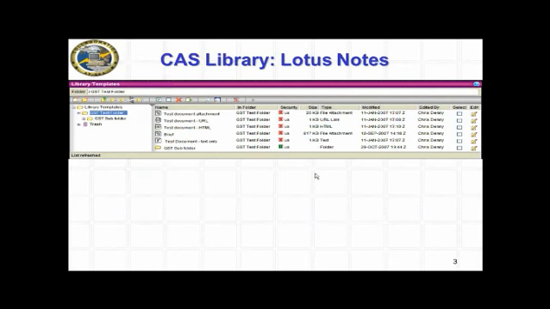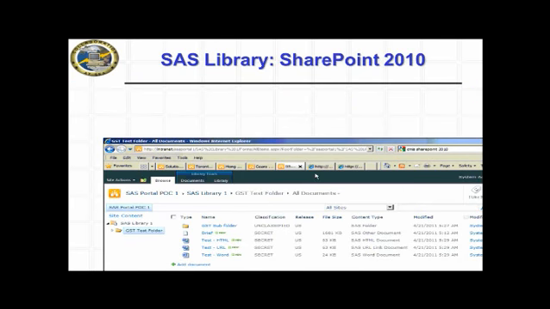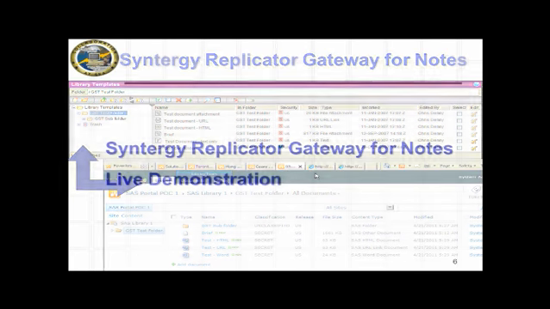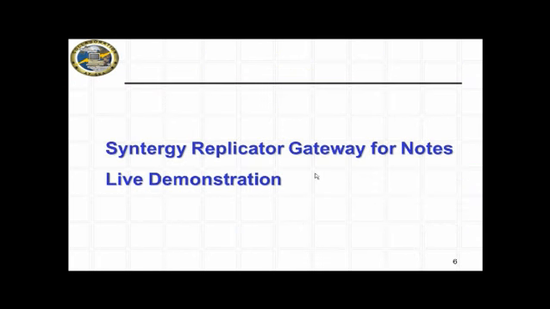Here is a sample CAS library built as a web application in Lotus Notes. Here is a corresponding SAS library configured using SharePoint Server 2010. The goal of this demonstration is to show bidirectional replication between the CAS library at the top and the SAS library at the bottom. The bidirectional replication is performed by Syntergy Replicator Gateway for Lotus Notes. Let's proceed to the live demonstration.